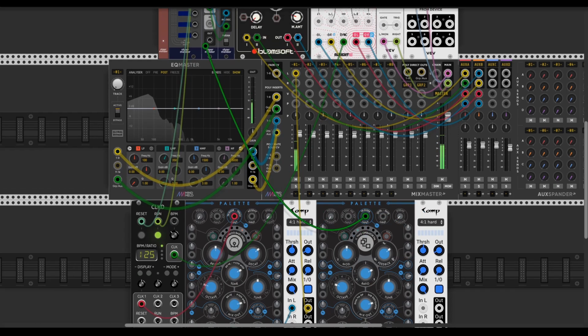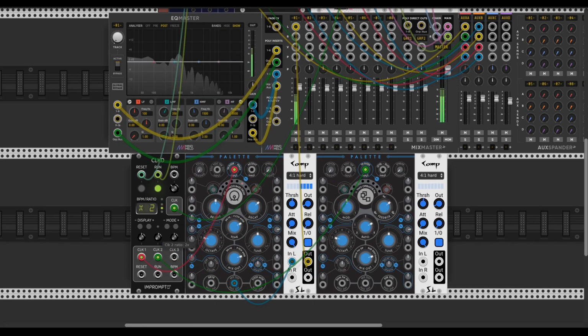So here we go, let's tweak the bass with the faster gates, triggers, and you see it actually works pretty fast because it's pretty low.